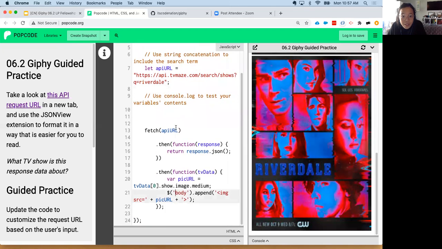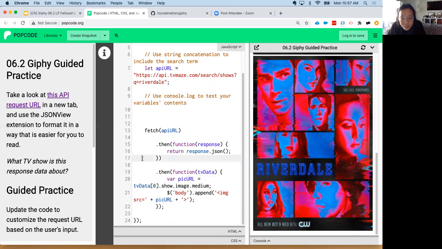So let's continue to analyze our code. We have that fetch of that URL, and so that Riverdale API is going to always be fetched. That response from that Riverdale API is going to be returned, and we can use this data. We'll use this data to save the pic URL in this function. So let's make sure that we totally get this.